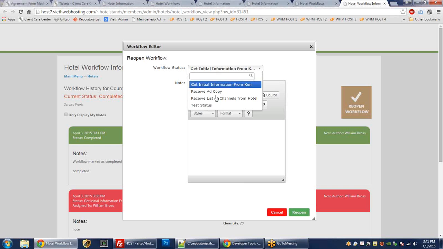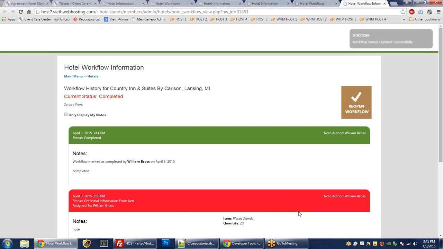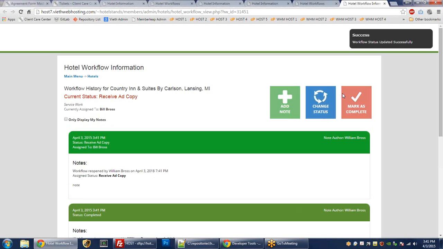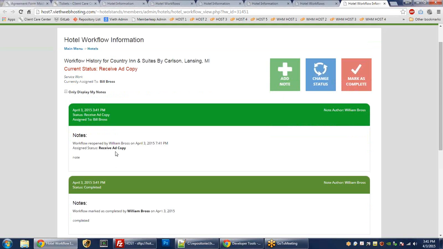And we get this, again, this same kind of menu here, so we can choose what we want to reopen it as, whatever status here. And then another note if we want to add one. And then we just say reopen. And now we've reopened it. All of the different options are available, and it will also show up as an active workflow again. So that's all the changes to the workflow so far.